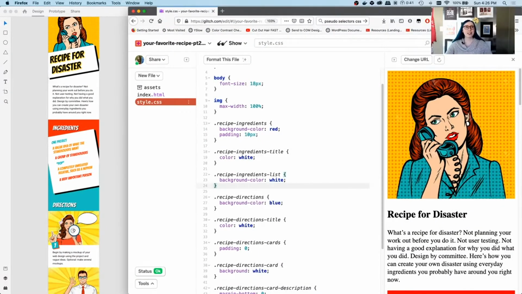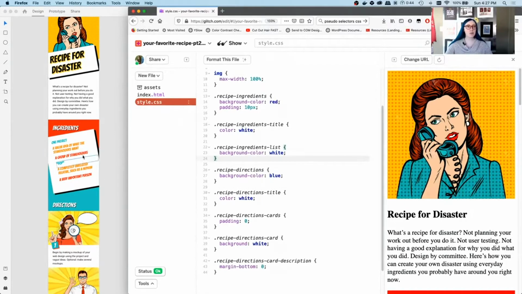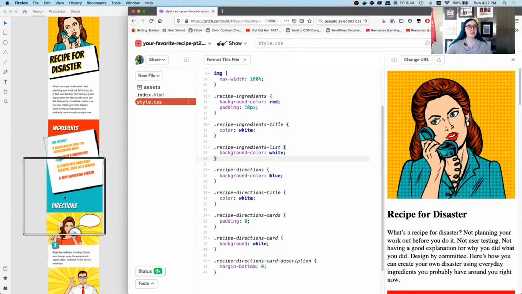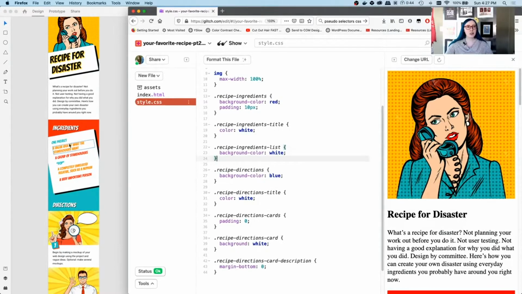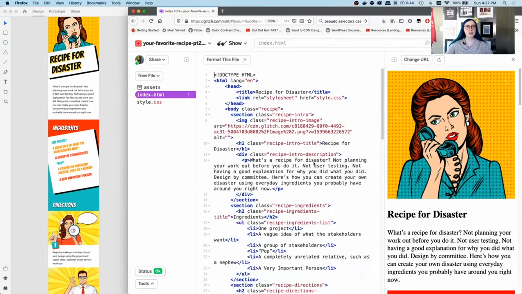Welcome back. I'm so excited to show you this next step in the recipe for disaster design process. I'm still roughing out my styles just a little bit here, but for right now, what I really want to focus on, this next piece, is how do I get each of these list items to be a different color? Now let's take a look at our HTML just as a reminder.